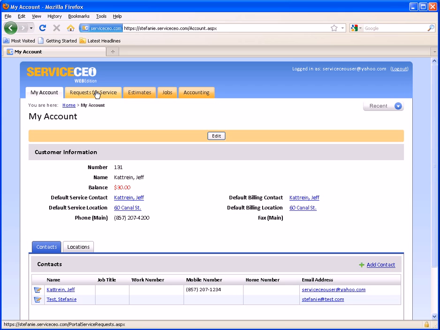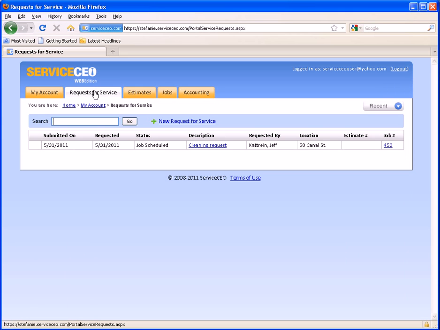The next tab is Request for Service. This is where you actually put in a request for a new service. You can also see the current status of any old requests you've put in. Here you can see we've requested cleaning on May 31st, and now it's scheduled.